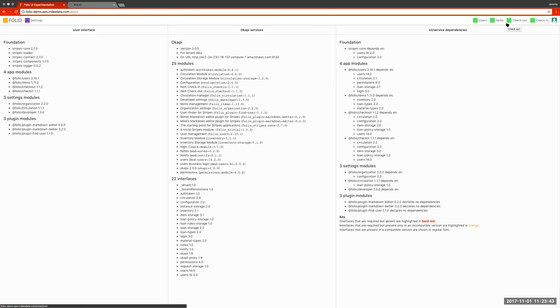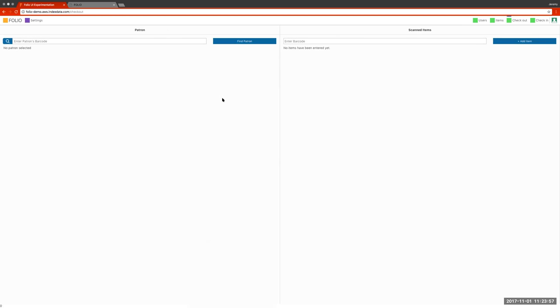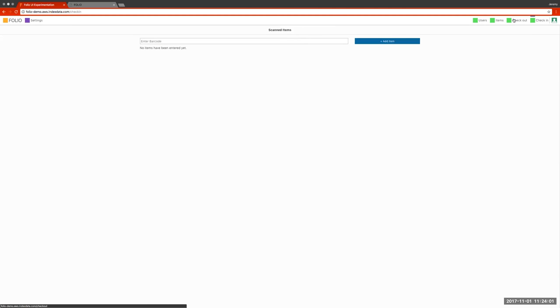Another thing I'd like to point out is that I believe the last time we took a look at this, the three apps present up here at the top were users, items, and a scan app, which has now been broken out into two separate UI applications for checkout and check-in respectively.